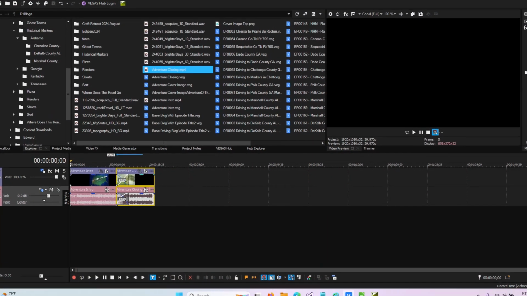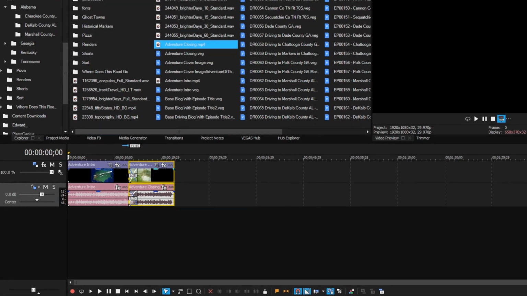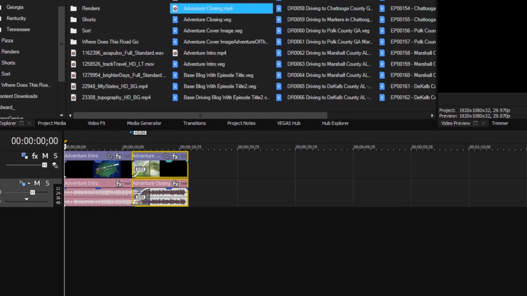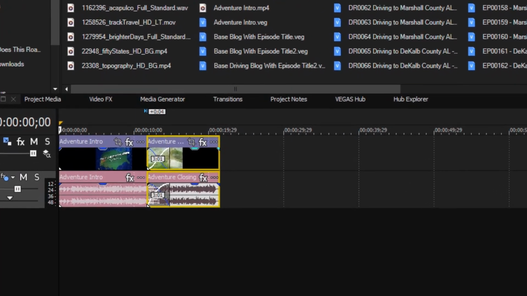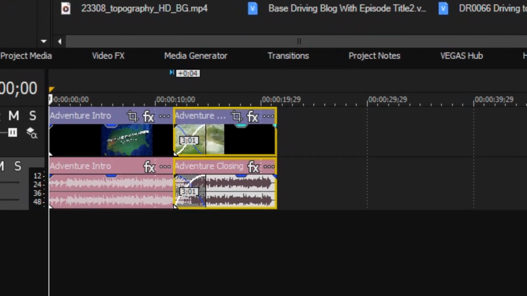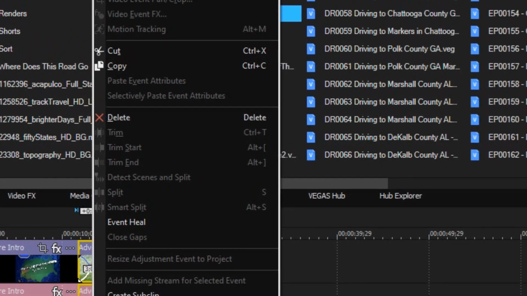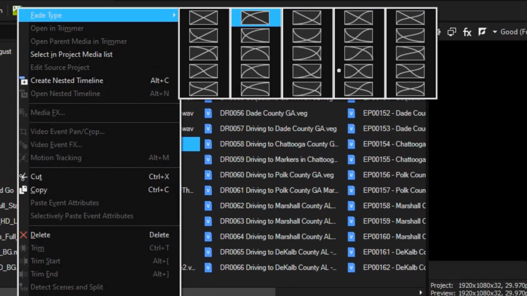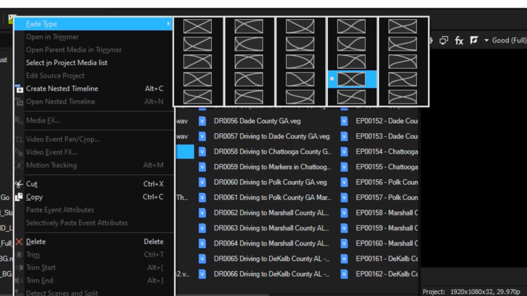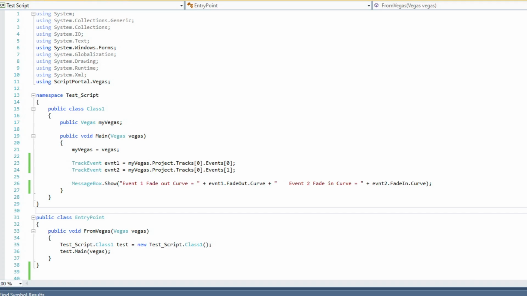To create a crossfade, all you have to do is take an event and overlap it to the previous event, and we will see that we have a crossfade here. If we right click on that crossfade and choose fade type, you can see all the various fade types that we have. And right here is the default, but we can choose any of these different types of crossfades to get different results. So let's first look at this simple script here.